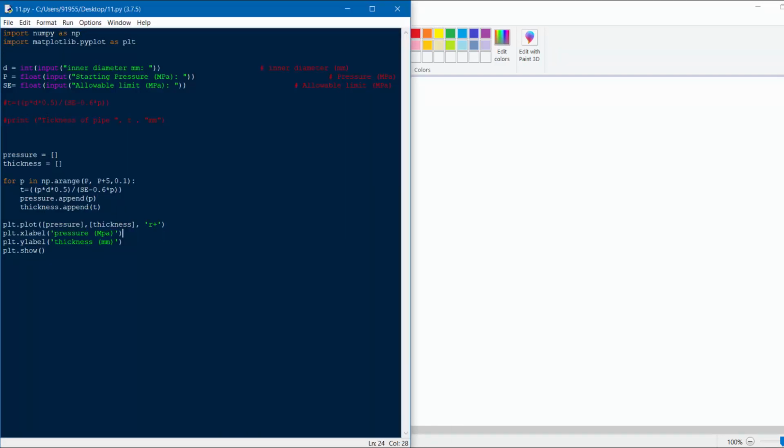Import numpy as np, it is for arrays. Import matplotlib, it is for plotting our data. Since we have to create this graph, we'll import matplotlib as plt. D means input our diameter, P means starting pressure, and SE means allowable limit. It is our simple equation.